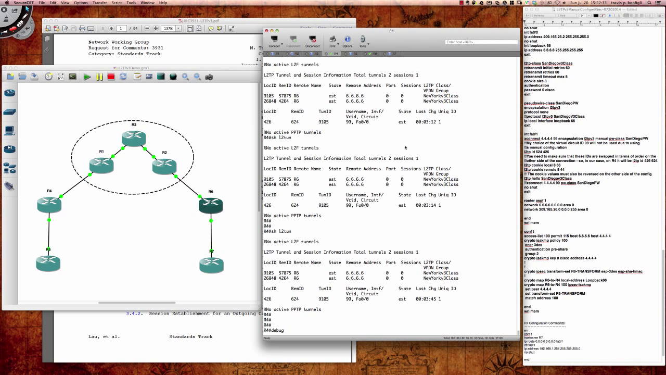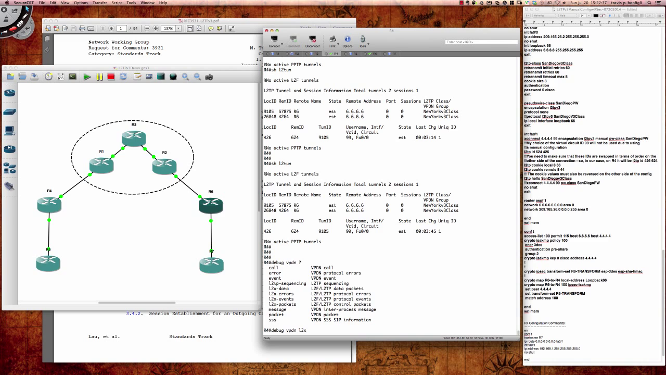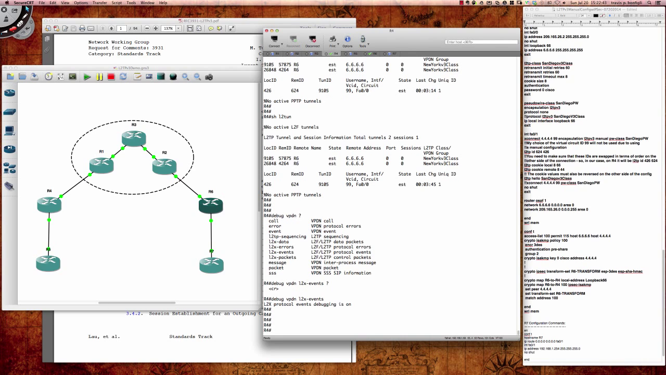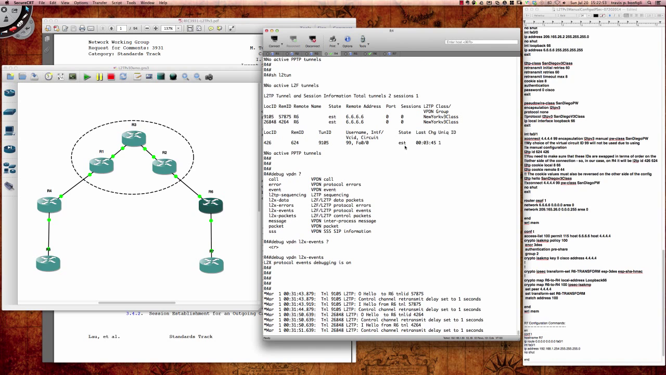So if I do a debug VPDN, and it's going to be L2x-events, and I think that's it. So we've got layer 2 protocol debugging on for the events, right? So we can see the tunnel ID. You can also see the control channel retransmit delay, right, going back and forth.